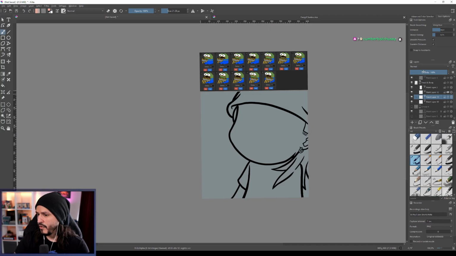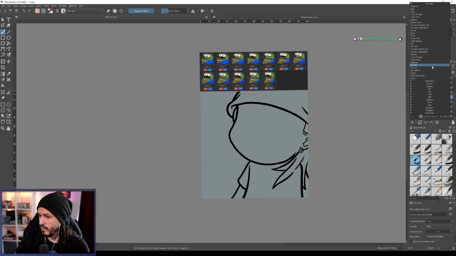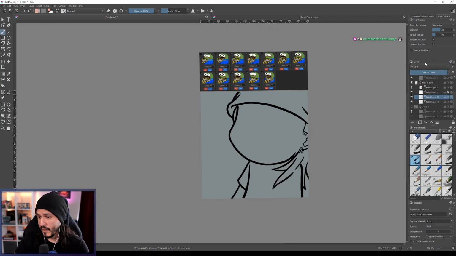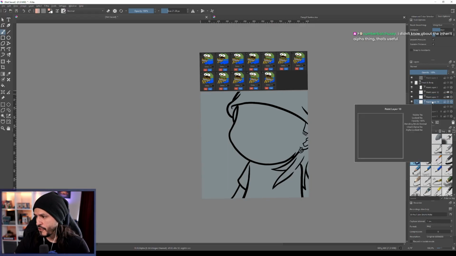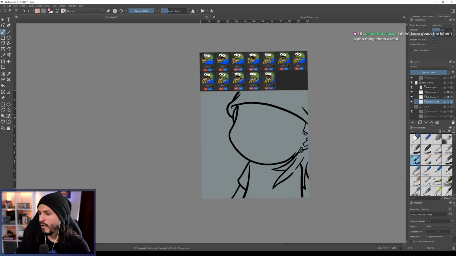For the shadow layer, same thing. You click on the normal, change it to multiply, and change the opacity to around 50%. And again, click on the inherit alpha. For the last one, you're not going to touch it. You don't need to.